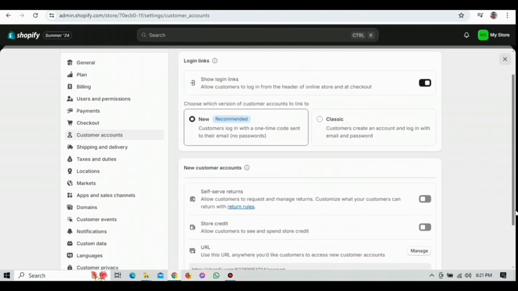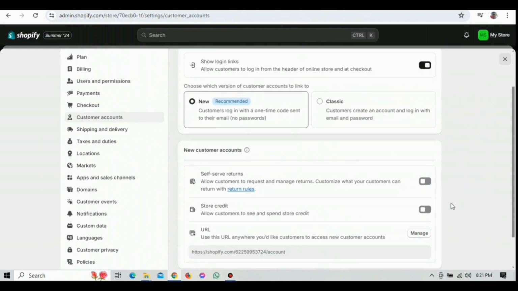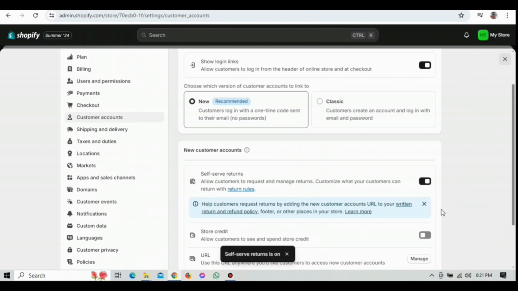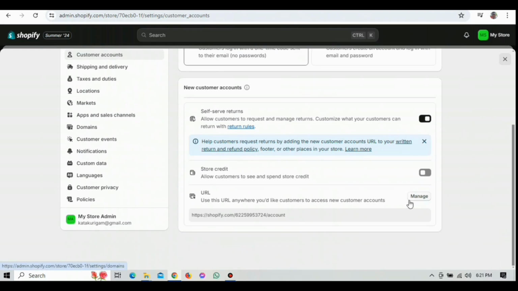Moving on to shipping and delivery. We've already covered the basics, but remember you can always come back here to tweak your shipping settings as your business evolves. For taxes and duties, we've set up the basics, but again, make sure to review this periodically, especially if you expand to new regions.